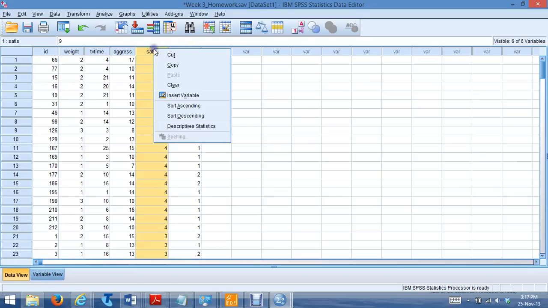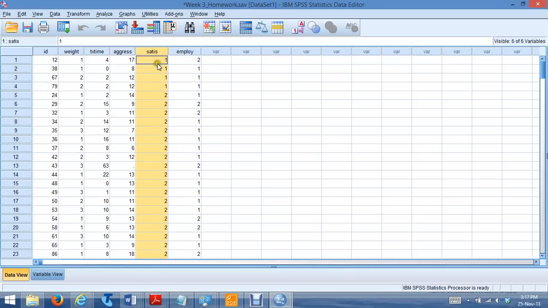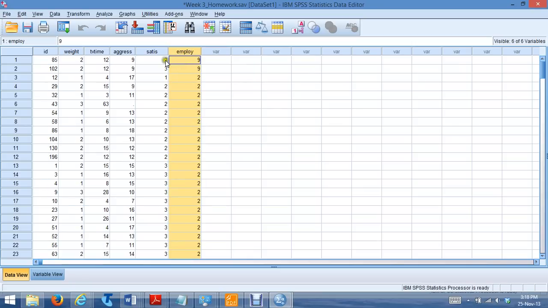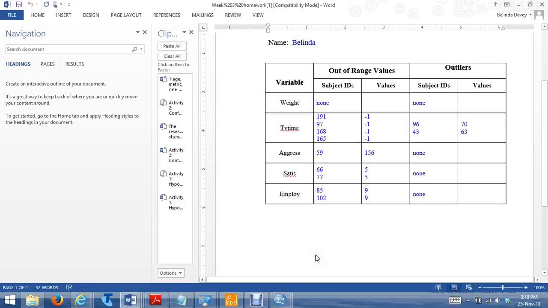It's good just to do an ascending check just to make sure there are no missing codes. For employment, we had 2 values with a value of 9. These are currently out of range because employment hasn't been assigned a missing value code of 9 yet. So we can see that case ID 85 and case ID 102 had values of 9. So you go back to your answer sheet and you write in subject ID 85 had an out of range value of 9 and subject ID 102 had an out of range value of 9.